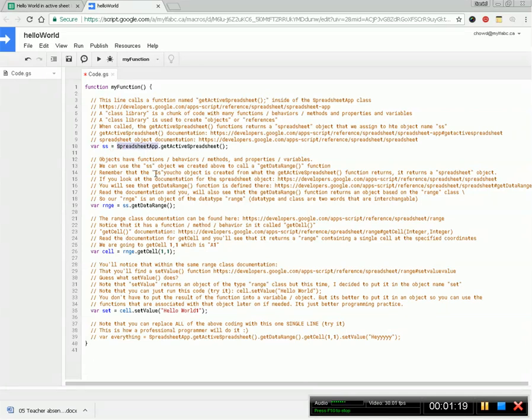Okay. This class library is a whole bunch of computer code provided to us by Google that we're going to use to interact with their spreadsheet. In fact, pretty much every single product that Google has out there has a class library, a big chunk of code that lets you make your own plugins and interact with their products.